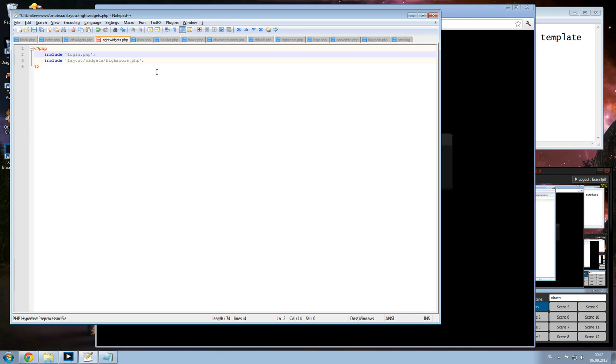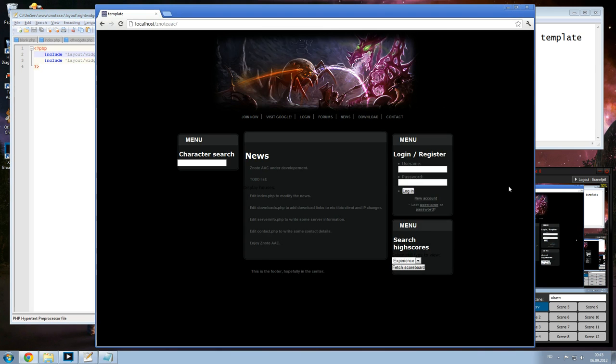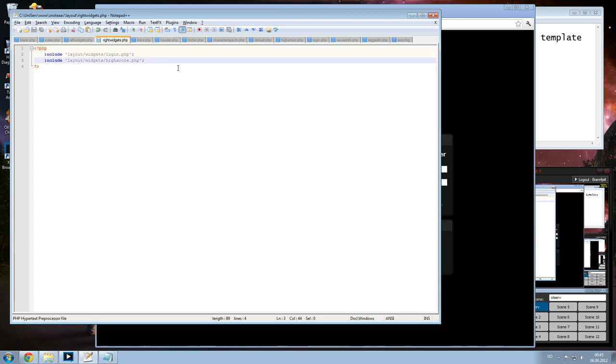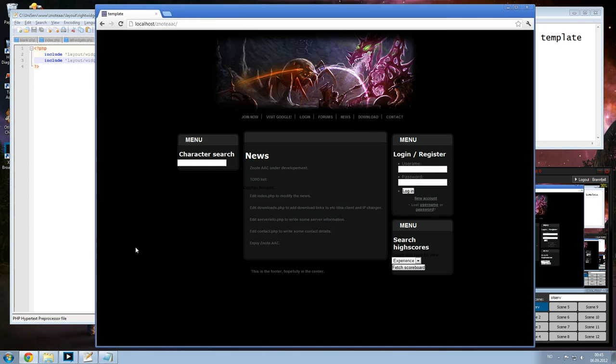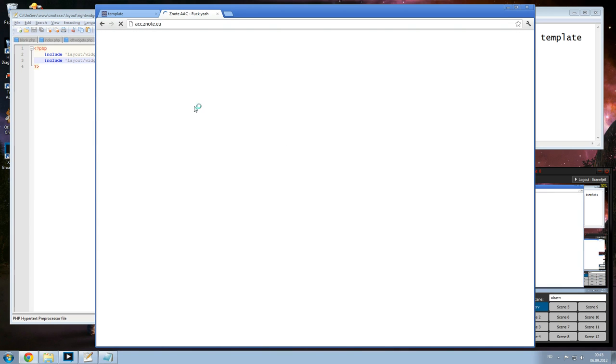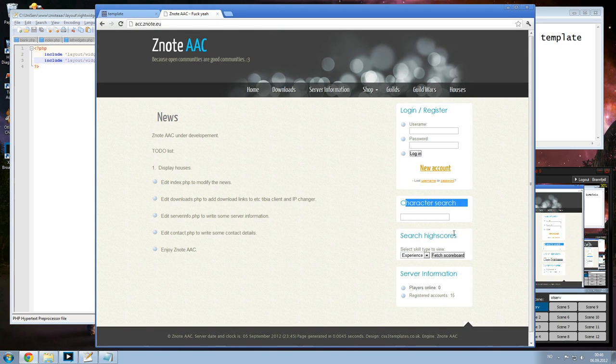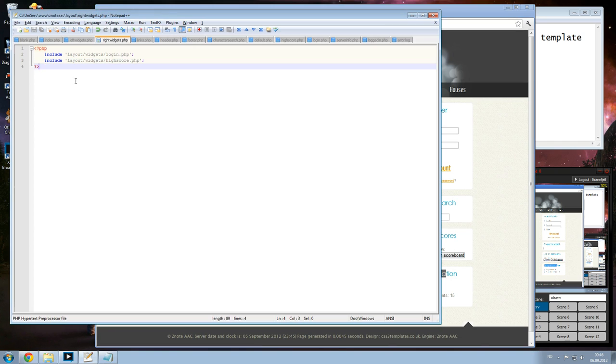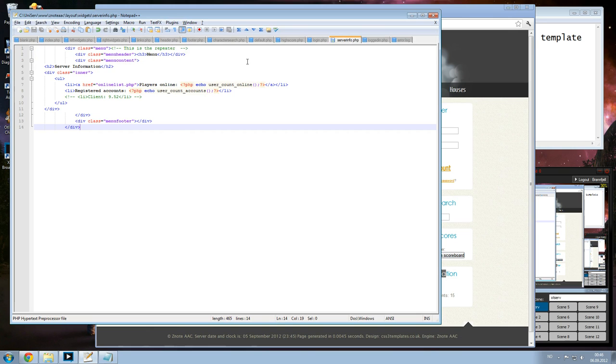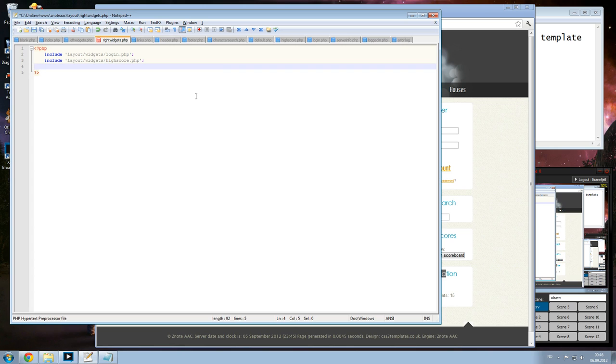That may be because layout widgets login.php. Yeah, that was a problem. Forgot to write the correct path. What widgets do I normally have? So I have login, character search, high score, and server info. So I just include server info also. Widgets, server info dot php.